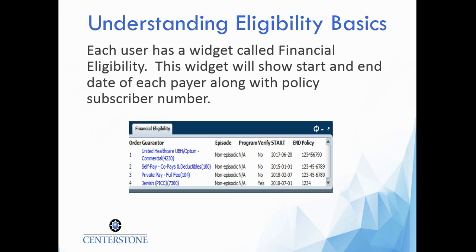Each user will need to locate their financial eligibility widget. This widget shows start and end date of each payer along with the policy subscriber number. You will need to look at this widget each time you work with the client.